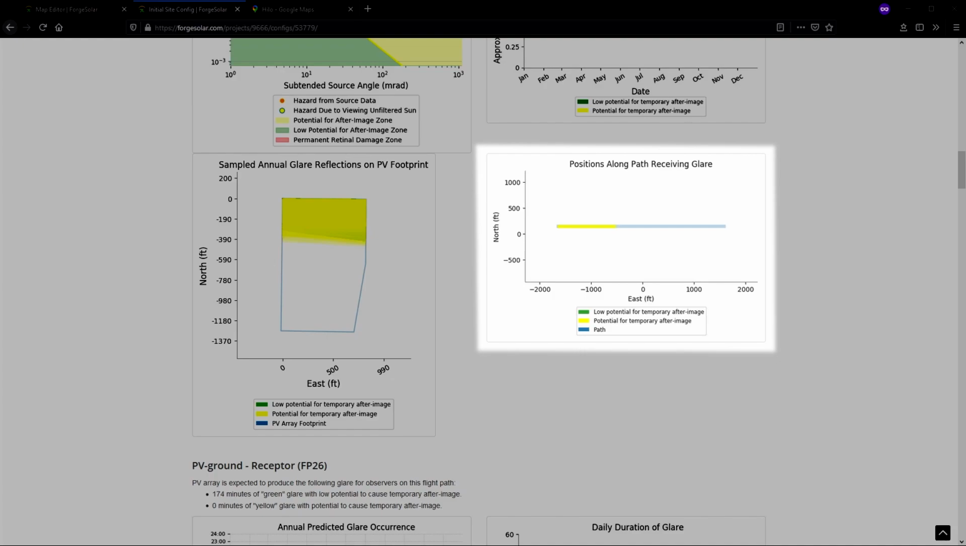Finally, we have a plot of the positions along the path receiving glare. So this is where a pilot would be as they travel along that 2-mile approach, where they would be seeing glare on the PV footprint. So we can see it's the first third as they're approaching the runway.